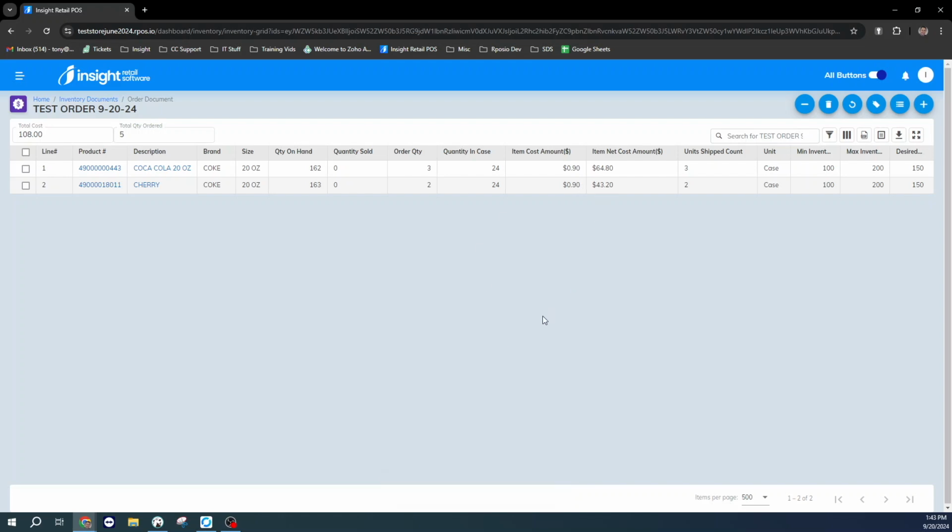Now I've done that. And now you can see I have order quantity of 3, quantity in case of 24, my item cost is 90 cents, and that extends out to be $64.80. So that's showing how to add one item at a time. But let's say I want to handle my ordering a little differently.